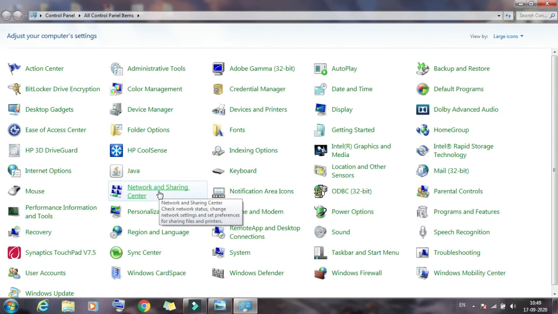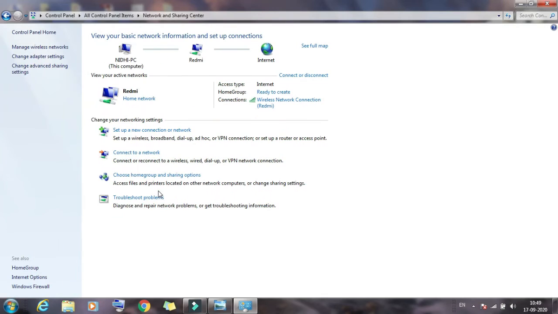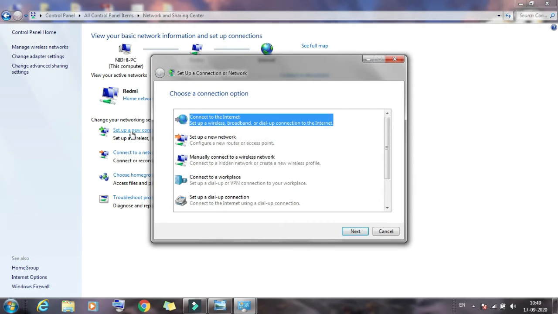We will click this net icon. After that we will go to set up a new connection or network. We will click this link. After that one window will appear. In this window we will click set up a dial-up connection, so we will select this button.